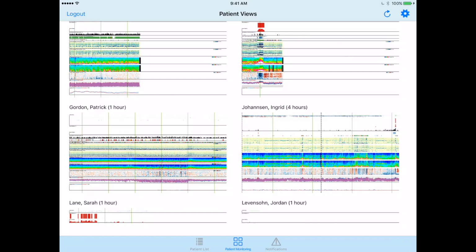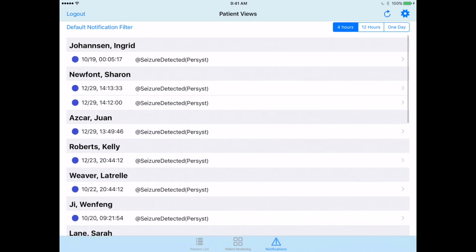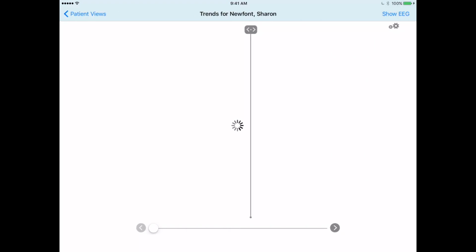Another view for patients that we have is what we call the notifications view. And what this does is shows you based on the filter that you've set, and you can see on the top left here, this is based on the default notification. It will show you the patient with the most recent, and the times here are not realistic because the records are not in real time, but I think you can get the idea. It'll show you the patients in order of which patient had the most recent notification, and you can simply look through the records here.